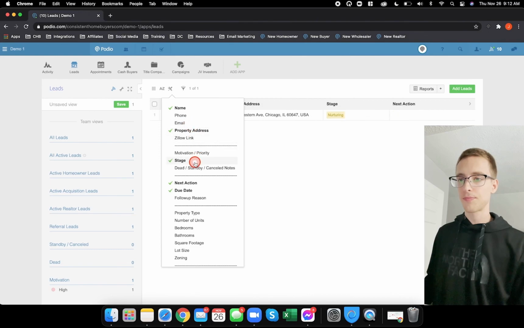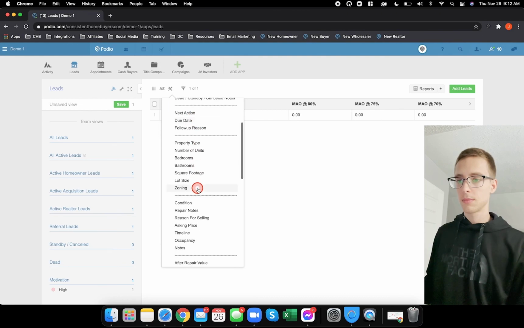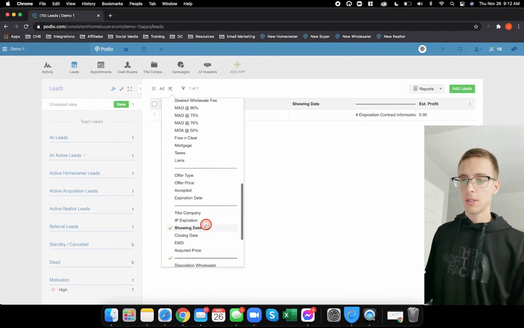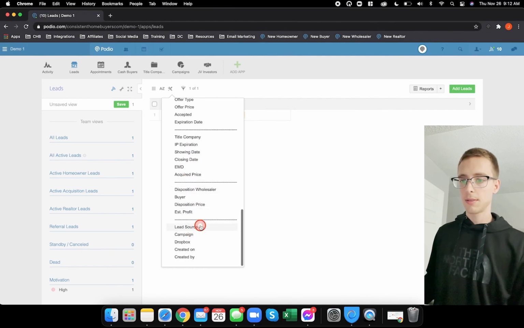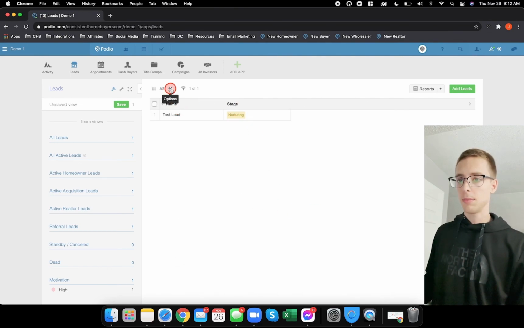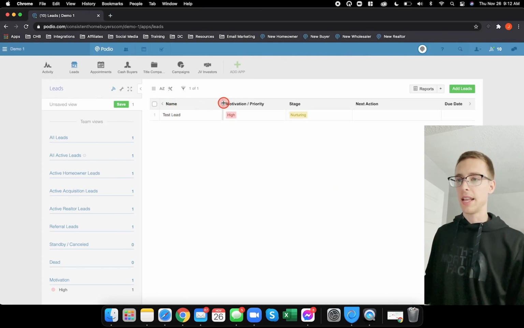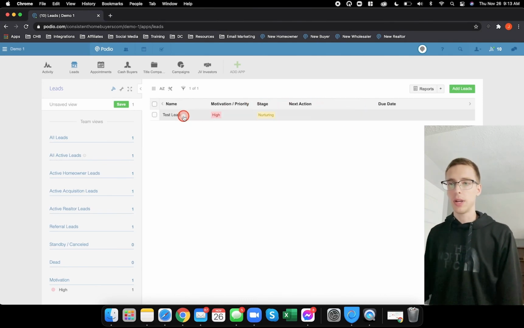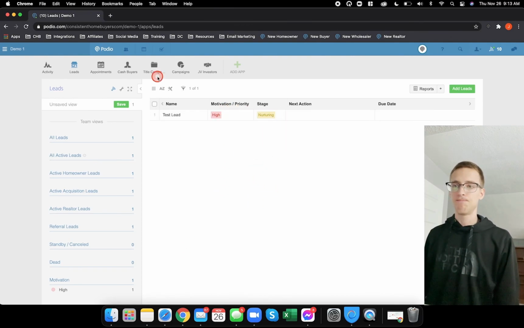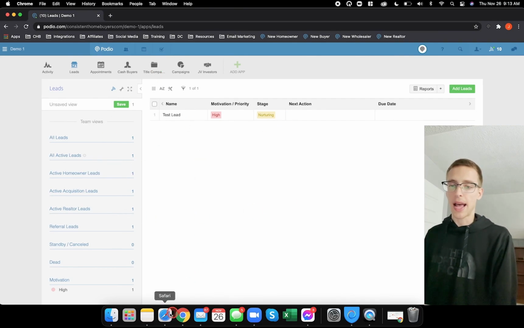Let's see. So I would have all these unchecked typically. And maybe it would be like that, right? So you have the test lead name, you have the stage, and the next action. So when you have a list of contacts, you can quickly see what stage and where they're at. But yeah, this is how I have it built out. It's pretty straightforward, I like to think.